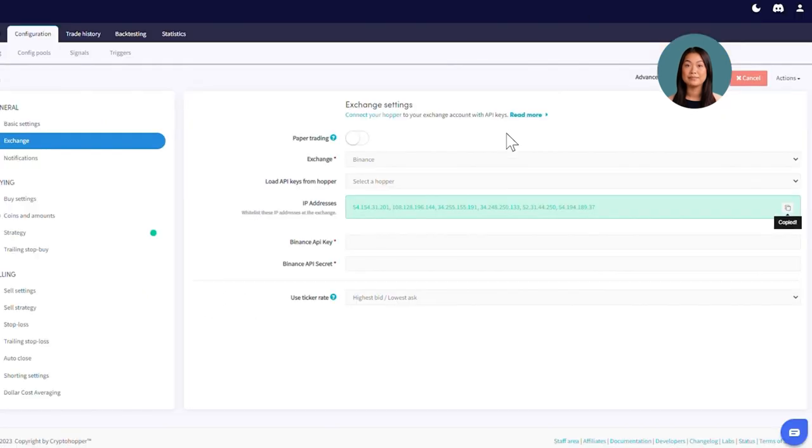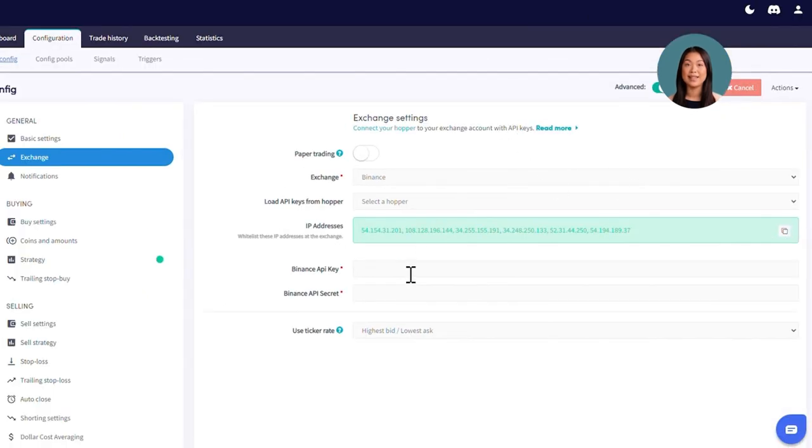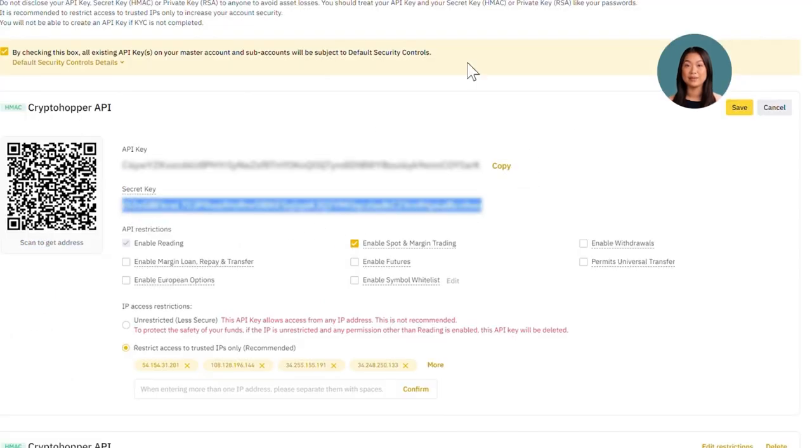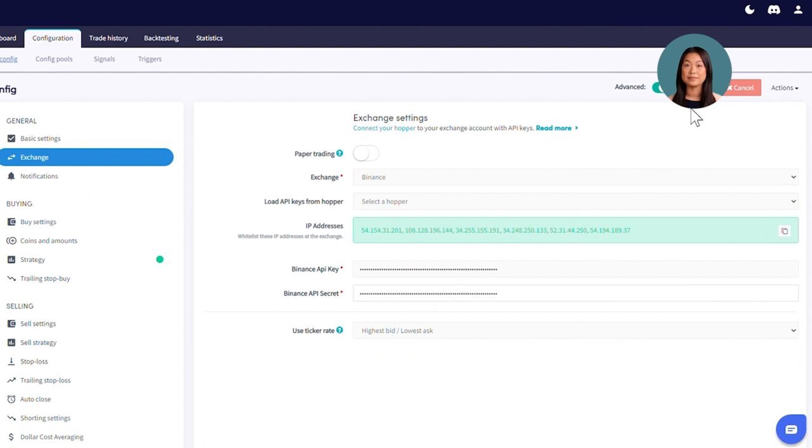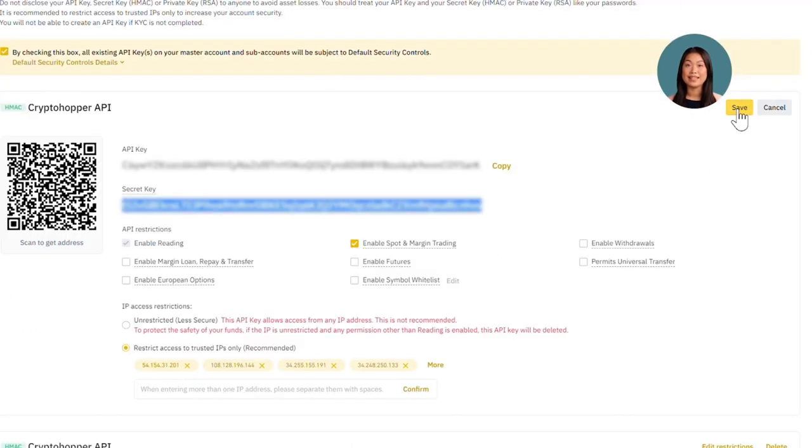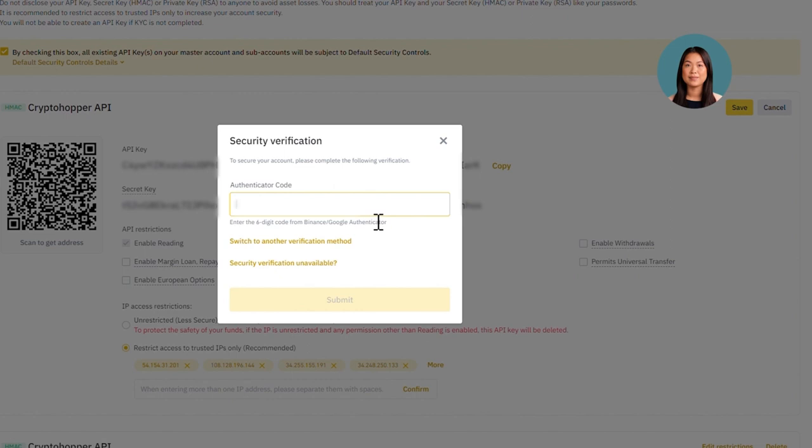Step 7. Copy the API keys shown on Binance and paste them into Cryptohopper. Then, save the changes on both Binance and Cryptohopper. Allow a moment for the bot to link everything together, and your balance should become visible.